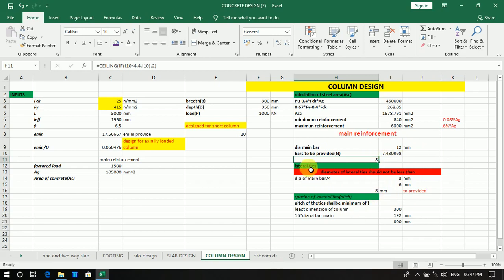Then lateral ties: the diameter of the lateral tie should not be less than 8 mm, so we provide 8 mm, there is no doubt about that. Then you have to find the spacing of lateral ties. I used 180 center to center and we got 192, so we can provide 180 mm center to center spacing for the lateral ties.